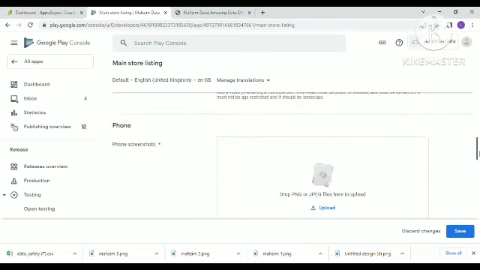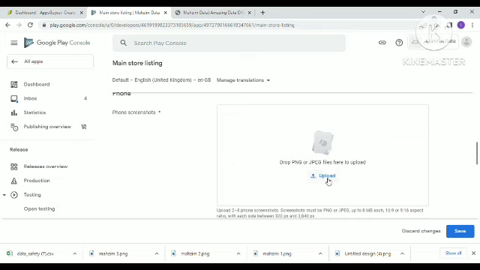Then here we have the phone screenshots. I've actually downloaded the app on my phone to get the screenshots from the app. I have them on my desktop and I'll be uploading them now. These are the screenshots right here. I'll be marking all of these.